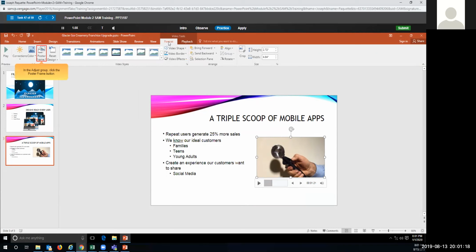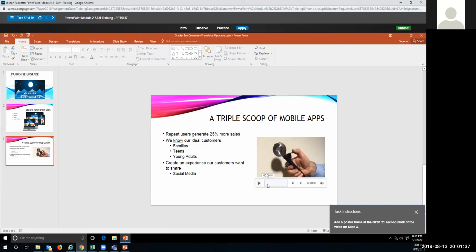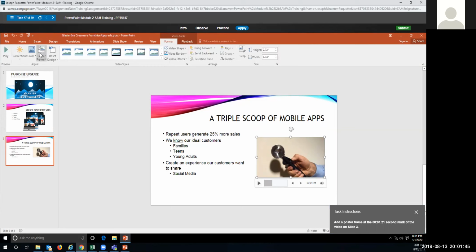Click the Video Tools. In the Adjust group, click the Poster Frame. On the Poster Frame menu, click Current Frame. PowerPoint sets the current frame as the poster frame for the video. 0121. Where's that format? Poster frame, current frame.